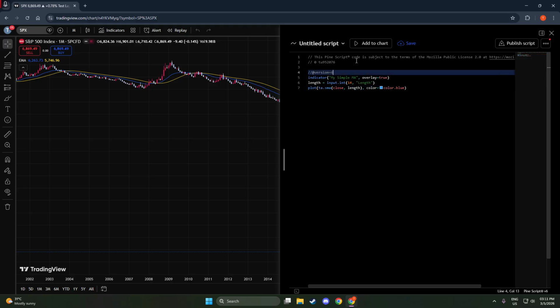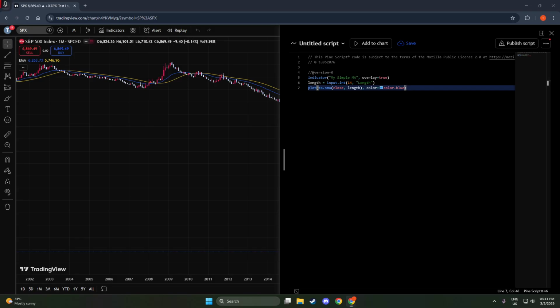The version line tells TradingView to use Pine Script version 5. The indicator function sets the indicator's name and, with overlay set to true, places it directly on the price chart. The input line creates a user-adjustable setting called length that defaults to 14, so you can change it later from the indicator settings without editing code. Finally, plot draws a simple moving average of the closing price using that length and colors it blue.